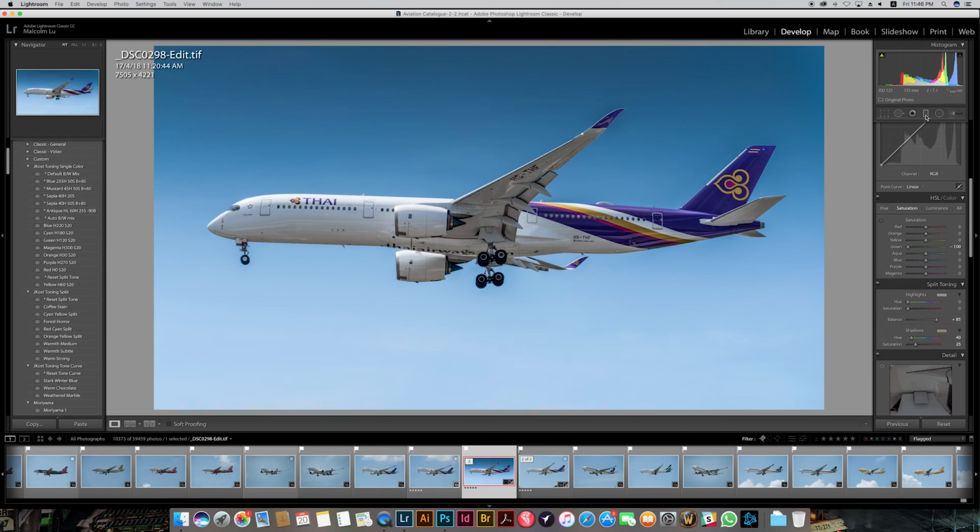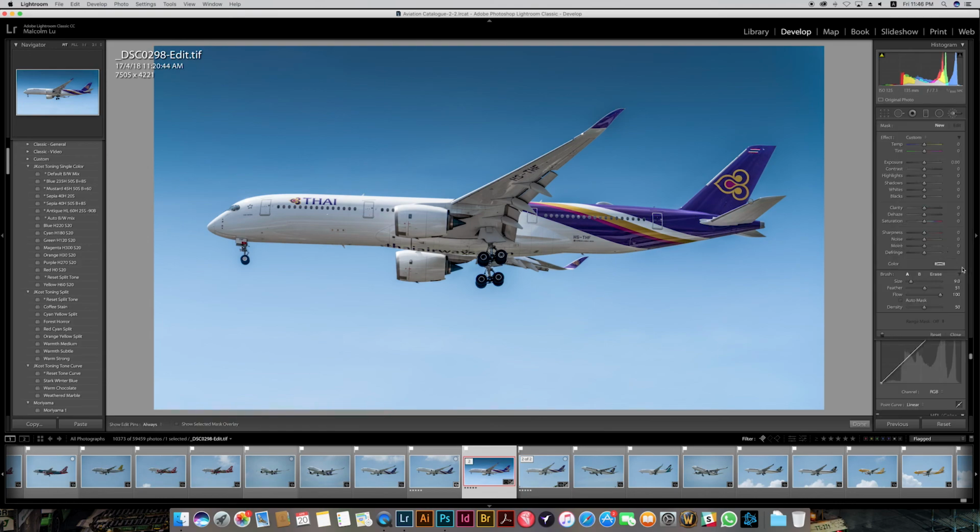Okay, so we're almost done, but right now I feel maybe the tail is a little bit dark, so I'd like to use the brush tool again, and this time select it for dodge lightening. What I would like to do is lighten the logo of the tail just a little bit, and maybe some of the highlights here.